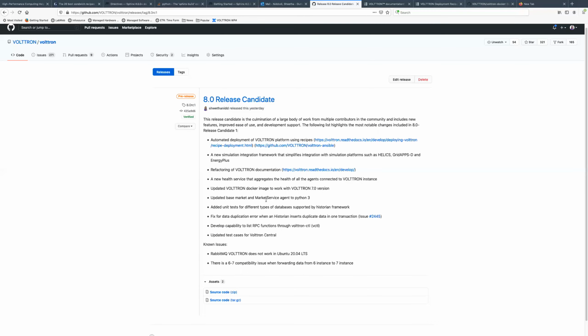RabbitMQ VOLTTRON is running into some issues when we try to run it in Ubuntu 20.04. We constantly get SSL error when VOLTTRON agents attempt to connect to the server. Looking at it and will try to provide a fix in the full release.